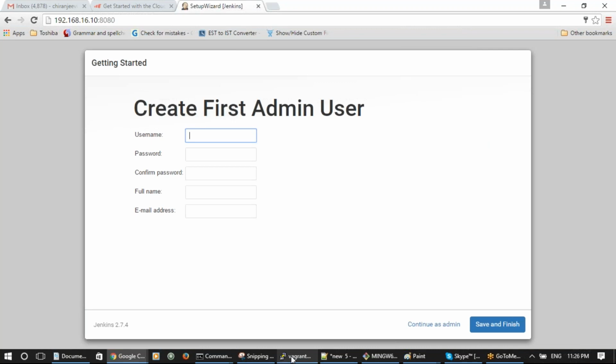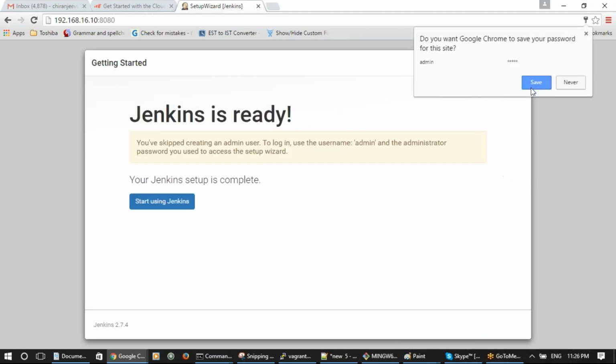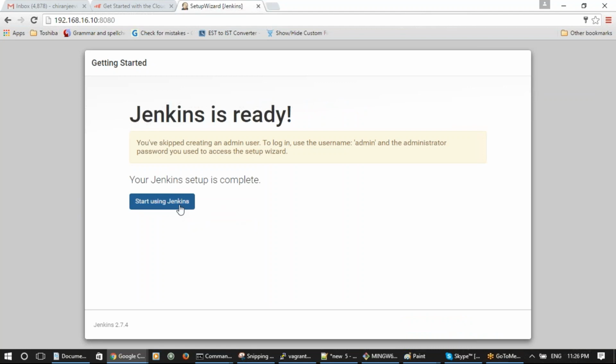Yes. Okay guys, now you can set up an admin password. So I'm going to be an admin, admin. Okay, so continue as an admin. Just continue as an admin. Jenkins is ready. Start using it.